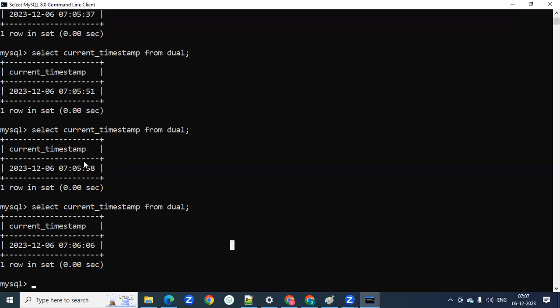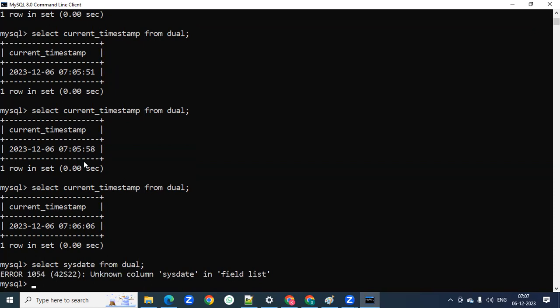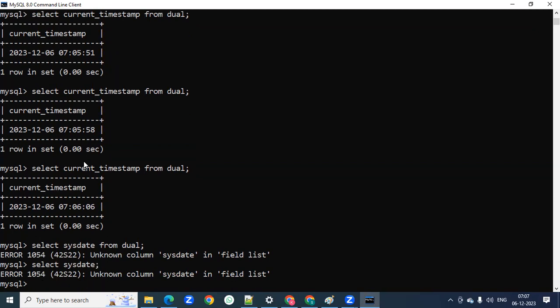See, sysdate, the system date. As per this, it is going to give the system date as well as the current date. Both are the same. This sysdate is going to work in the Oracle database. It will not work in the MySQL database.